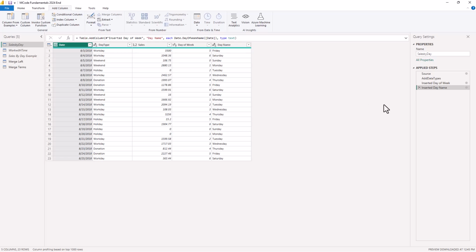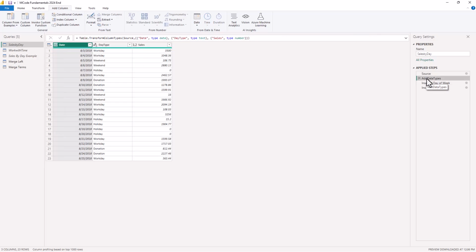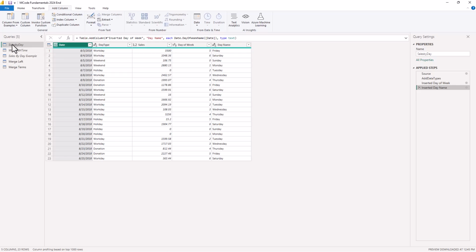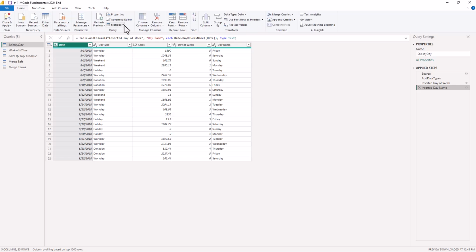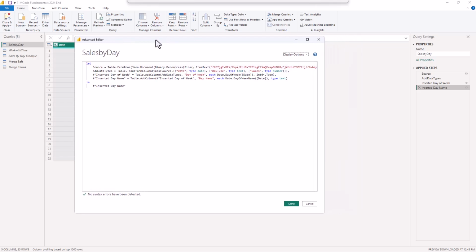If you'll notice in the query settings, the applied steps, you've got the source, then you've got the add data types. We've inserted the day of the week, and we've inserted the day name, all to the sales by day query. Now, when you go back to the home menu and bring up the advanced editor, all of the different let statements are now in there.